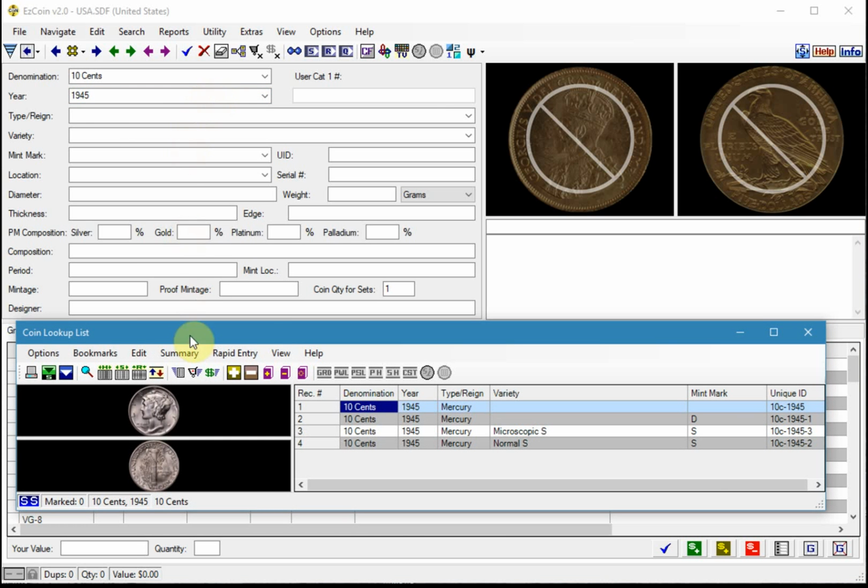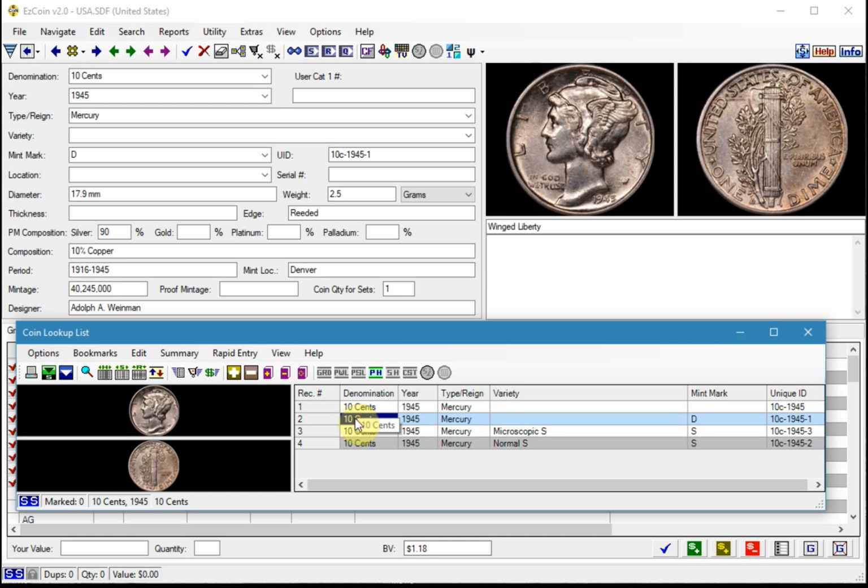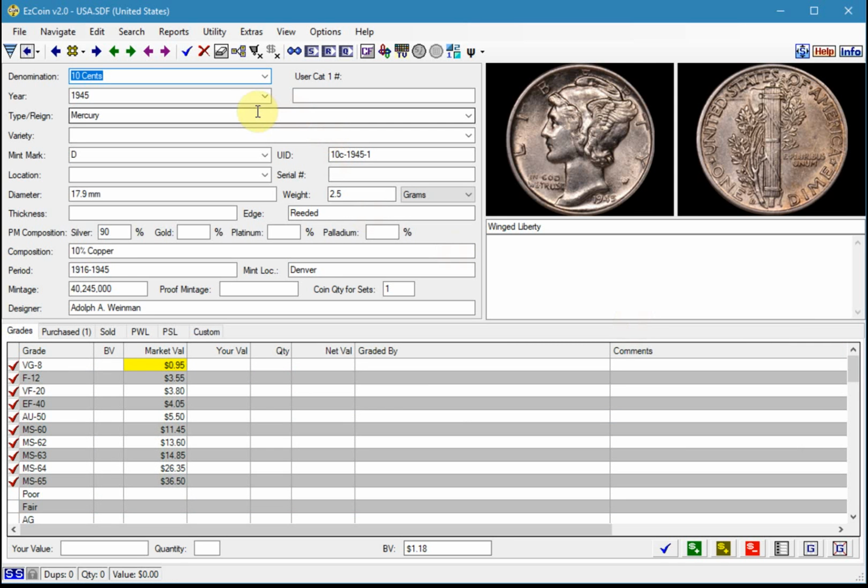What that will do is it will bring up the coin lookup list for the matching entries. In our case, there was 4. If there was only one coin that matched the criteria that we entered, it would have been immediately entered on the main screen ready for you to go. So in my case, I have a 1945 Mercury D dime. So I'm going to double click on this row here, which is the one that I have, the D mint mark, and it'll bring it up on the main screen, and then we can just close the coin lookup list and we're ready to inventory.